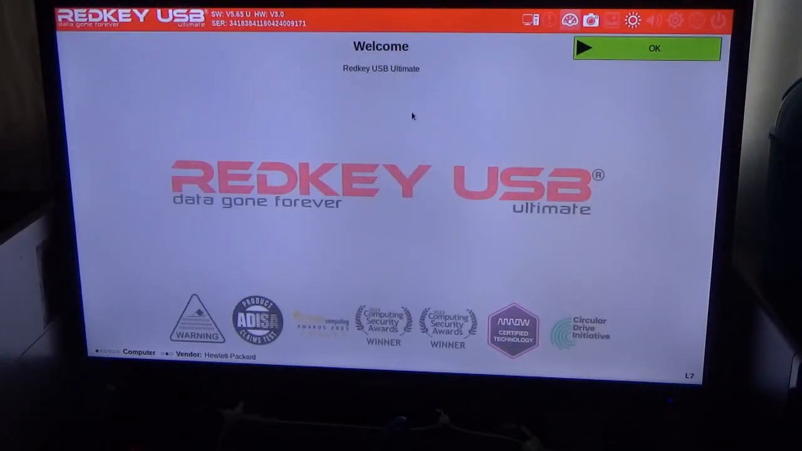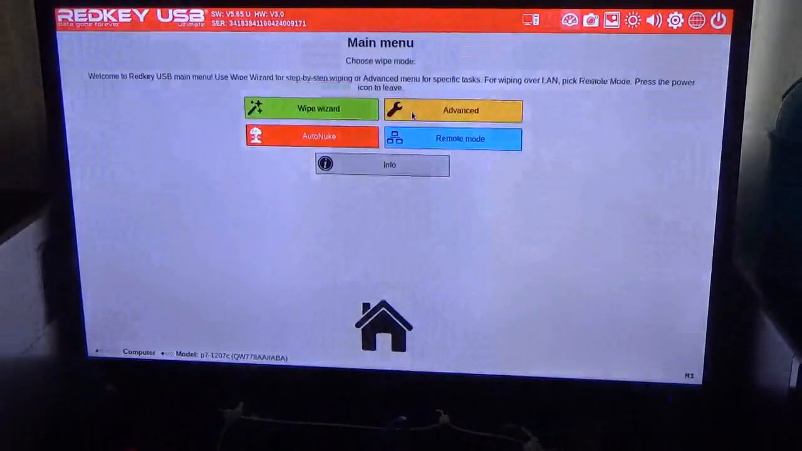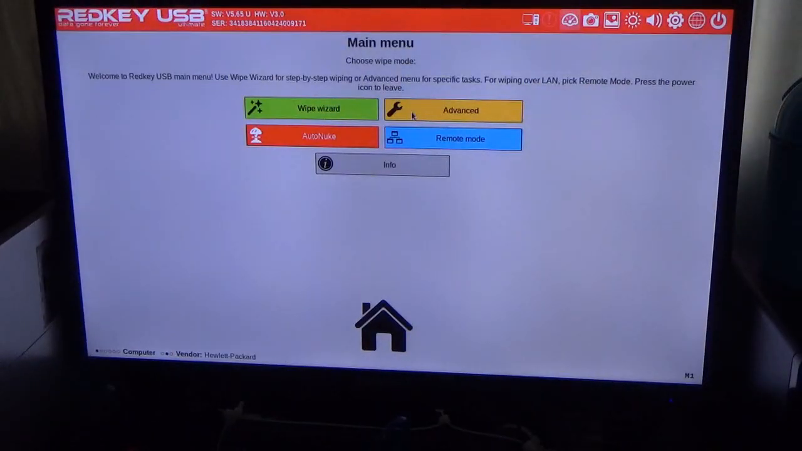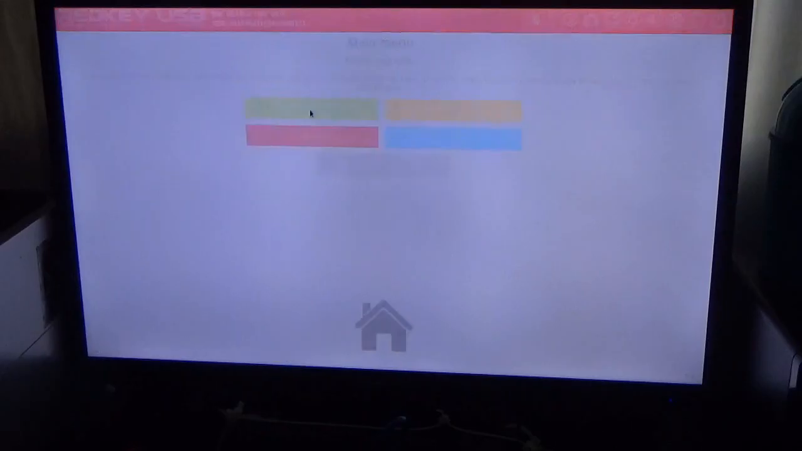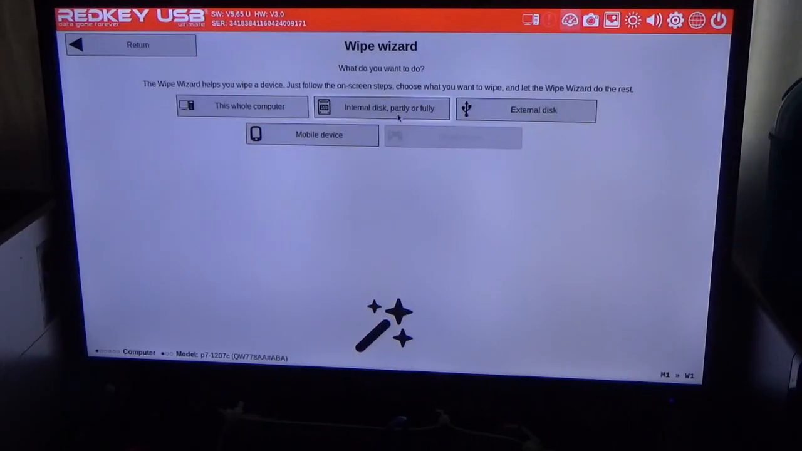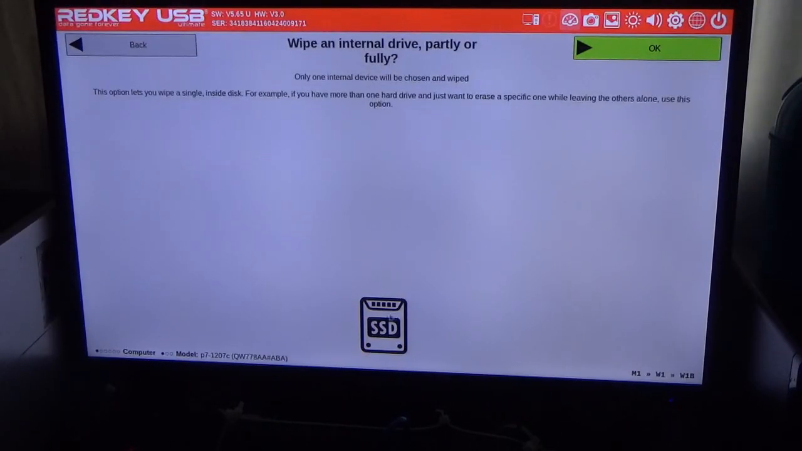It says, welcome to RedKey USB Ultimate. RedKey USB Ultimate, if you didn't watch my last video, is the highest one you can get. So, these are all the options. And if we go into Wipe Wizard, you could do this. And you see it has a picture of an SSD here. This is new. This was never in the previous update.